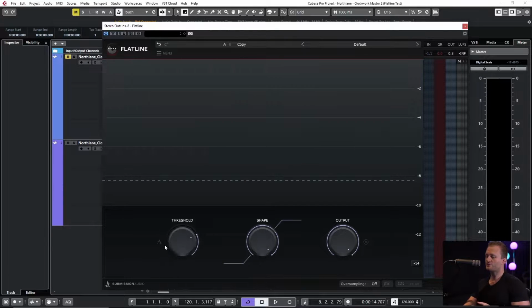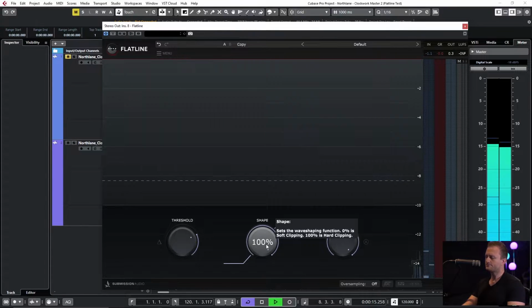Now, you want to stop just shy of where you start to clamp down on steady state signals like guitars, because you're going to have a lot of problems if you get down into that, a lot of crackle city going on. So from here on out, we move on to dialing the shape control.